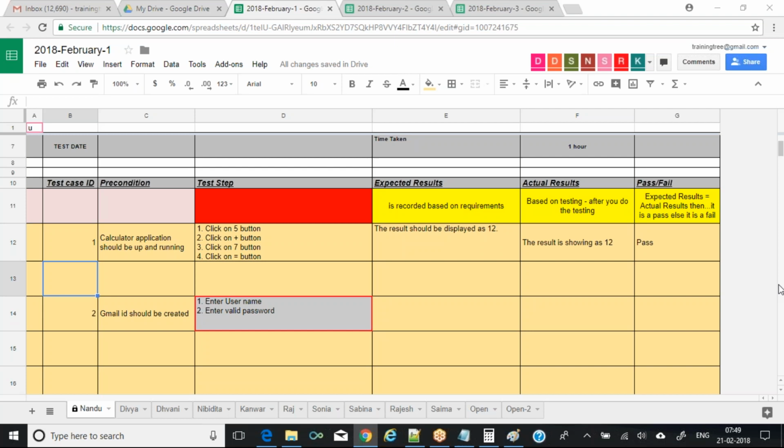Kindly access your sheet and write it. So don't write it in Nandu sheet. Go to your sheet and write it. So please remember, under test steps, it should contain the detailed information to approach that particular testing activity. So basically, to get the expected result, what kind of action we have to do, that also will be mentioned.